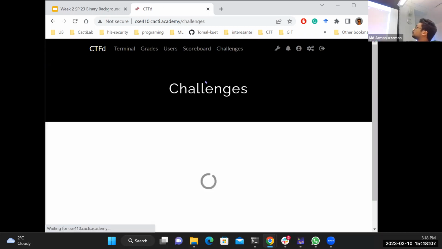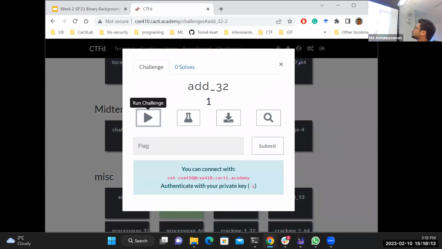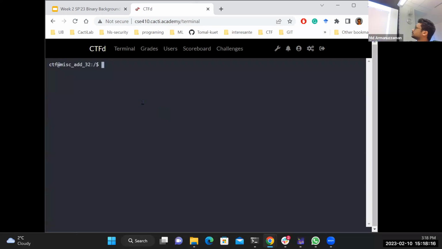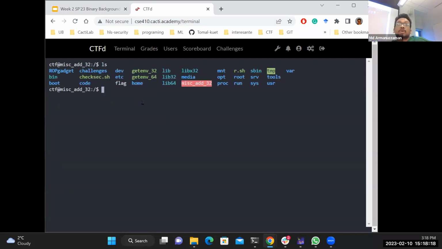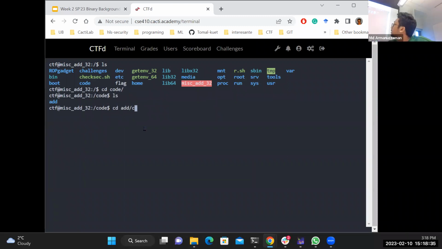Okay, now we'll look at the add challenge. If you are in this directory, you will see there is a code folder. Just go inside the code folder. Inside there is the add folder. Go inside the add folder. Maybe I can pause here for a few minutes so everyone can get to this stage.